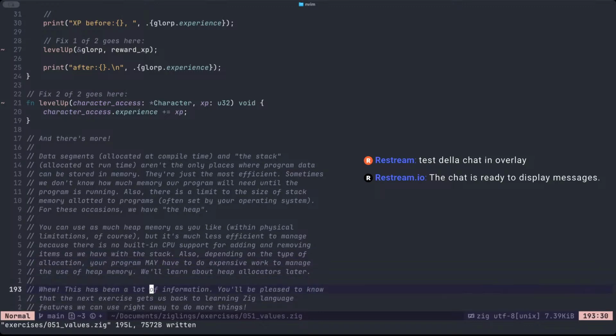Well, this has been a lot of information. You'll be pleased to know that the next exercise gets us back to learning the language features.